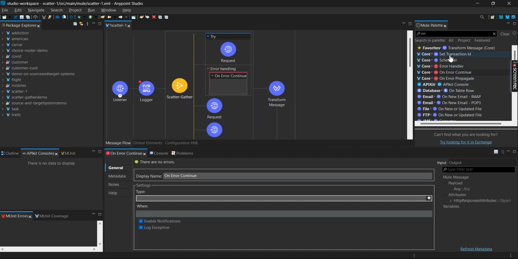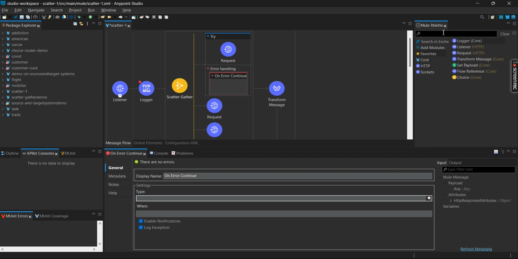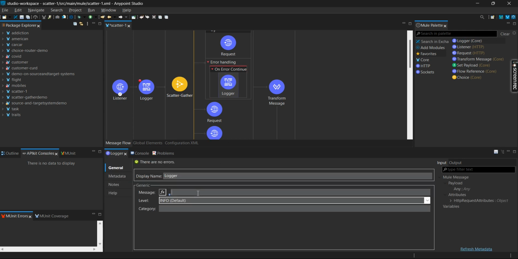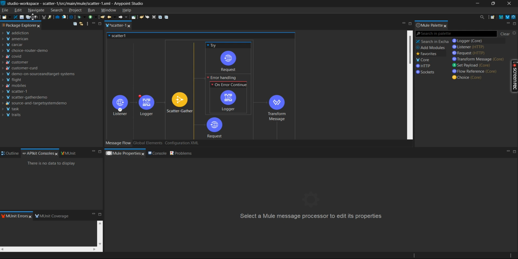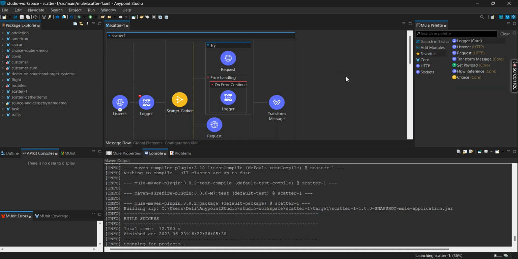If you need any logger, you can set the logger here. That's your wish. Send the success response only. So now let me check. Okay, so the final result we need, right? The problem occurs here, but we are handling it using try with on error continue. So it will send this entire block as success.